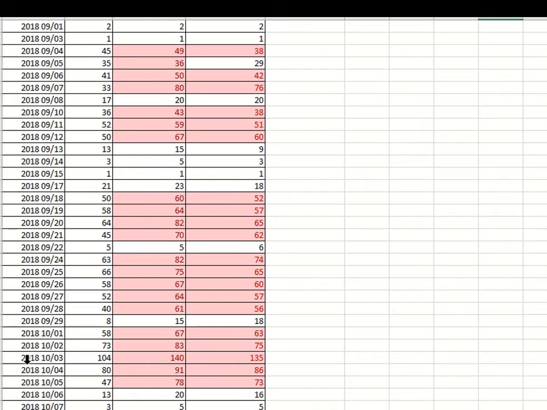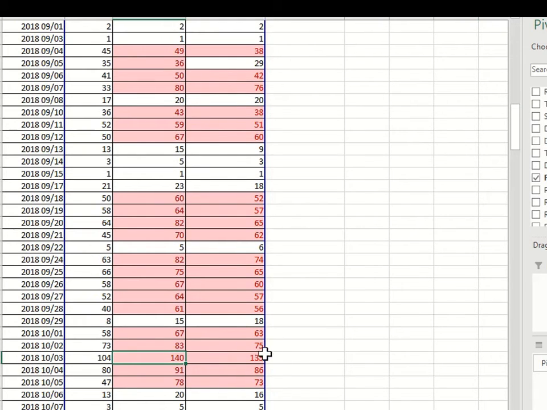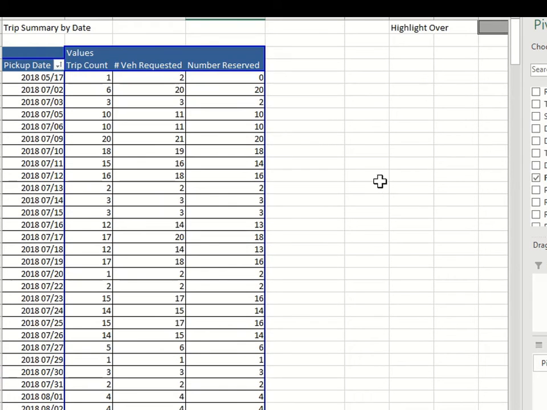Like, for example, I can look at this one date, October 3rd in this case, that has 140 requested and 135 reserved. If that's a lot, you could actually go to the travel tracker and block that date. And so I'm going to show you how we do that.